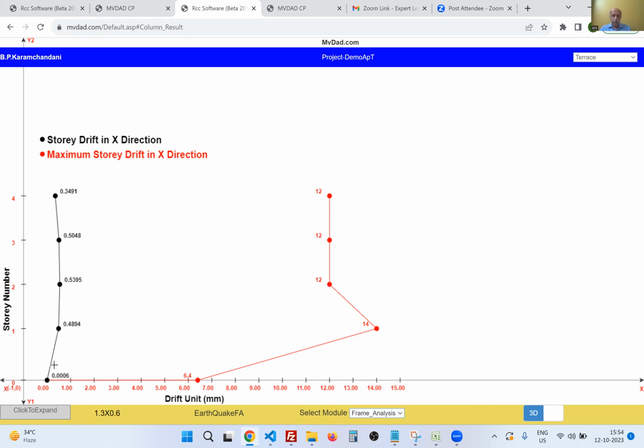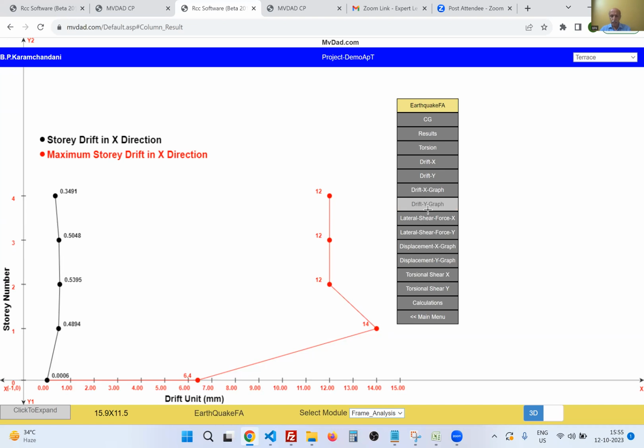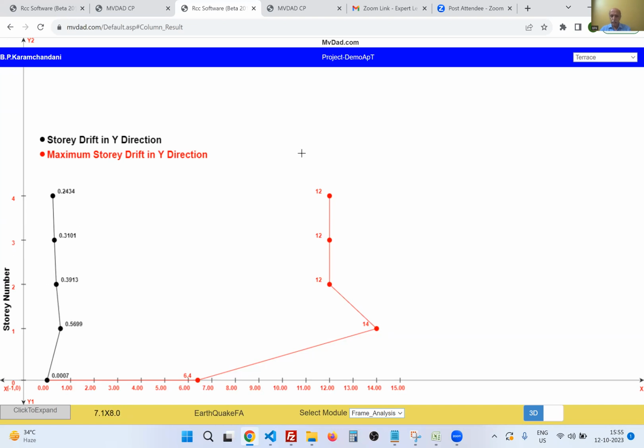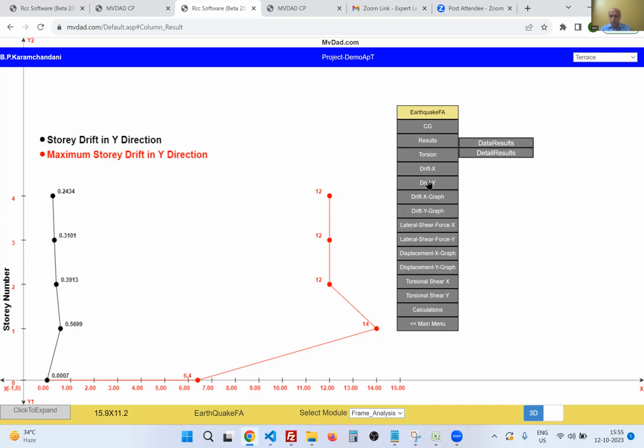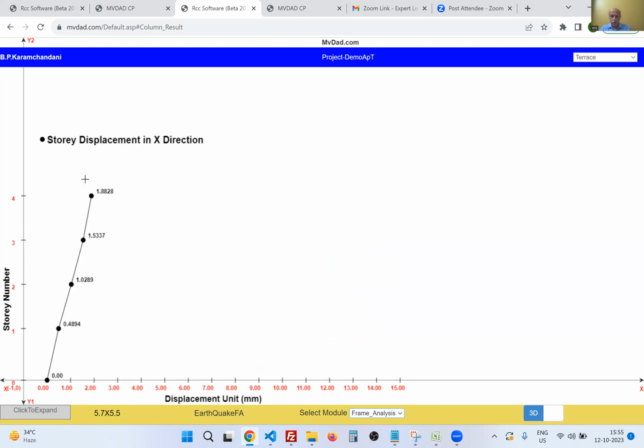Story drift in X direction: the actual drift of our project is less than 1 mm, whereas permissible is 14 mm at 1st floor and 12 mm for the rest of the floors. That means our structure is safe in X direction, similarly for the Y direction. Displacement X direction, displacement Y direction.